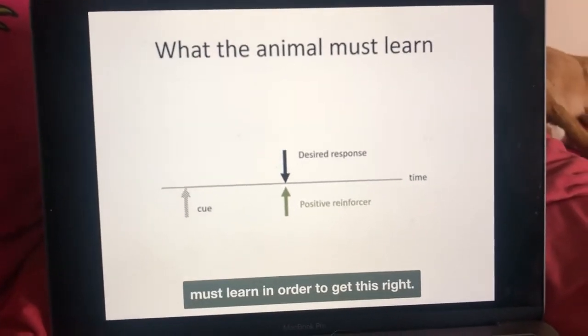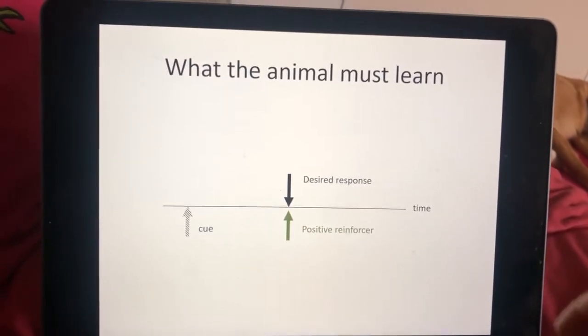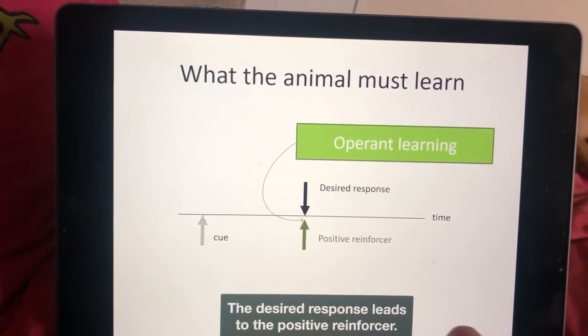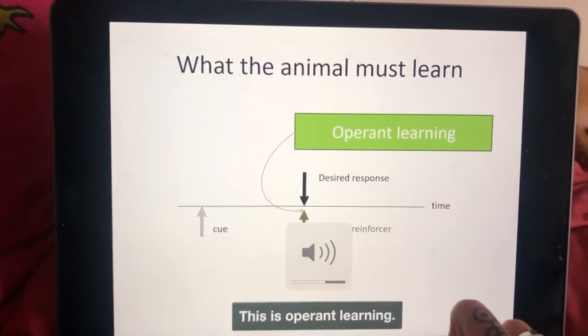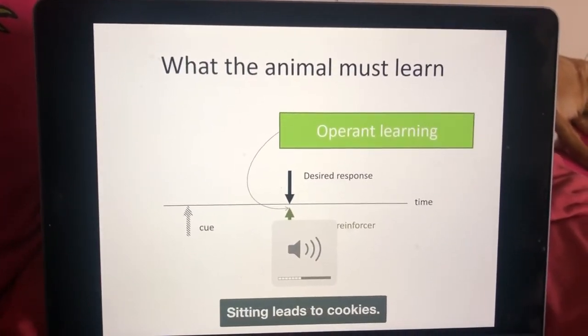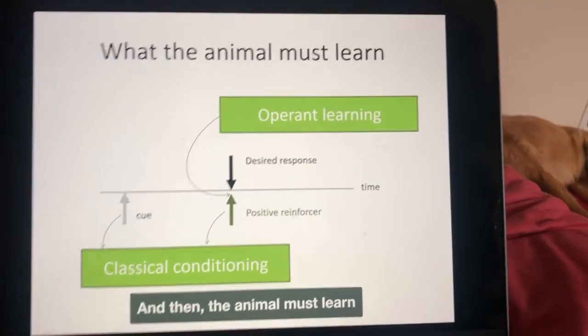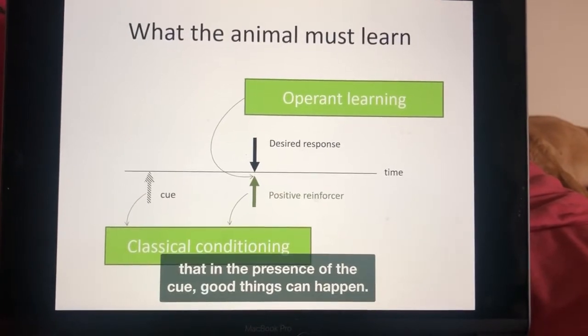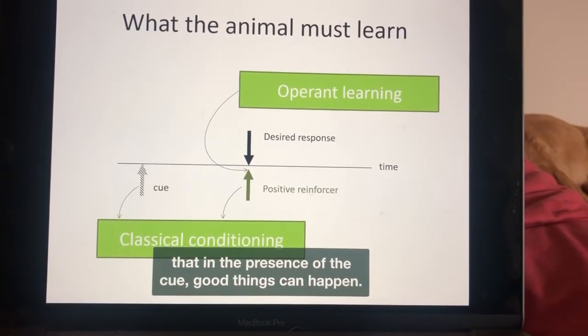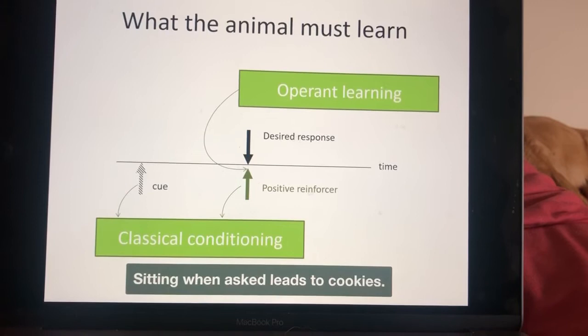Learn in order to get this right. The desired response leads to the positive reinforcer. This is operant learning. Sitting leads to cookies. And then the animal must learn that in the presence of the cue, good things can happen. Sitting when asked leads to cookies.